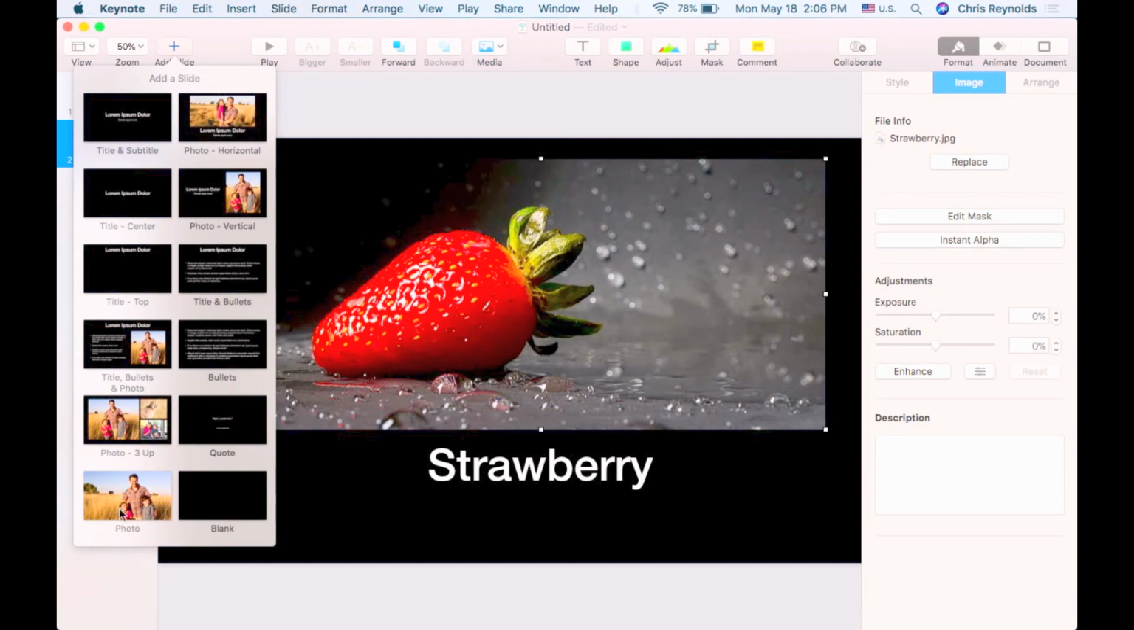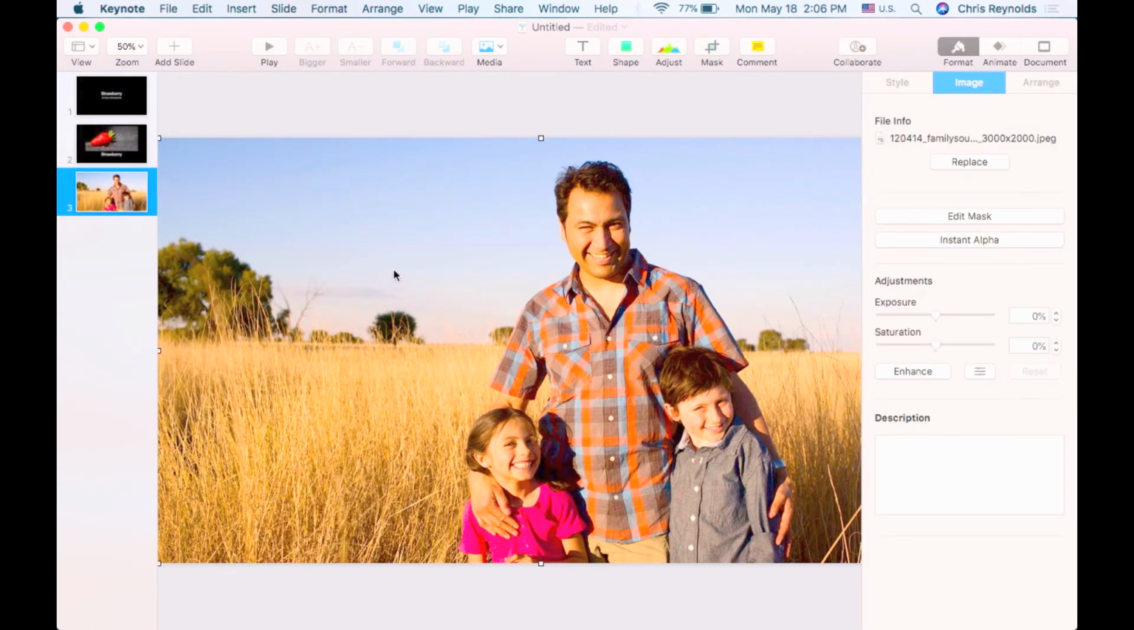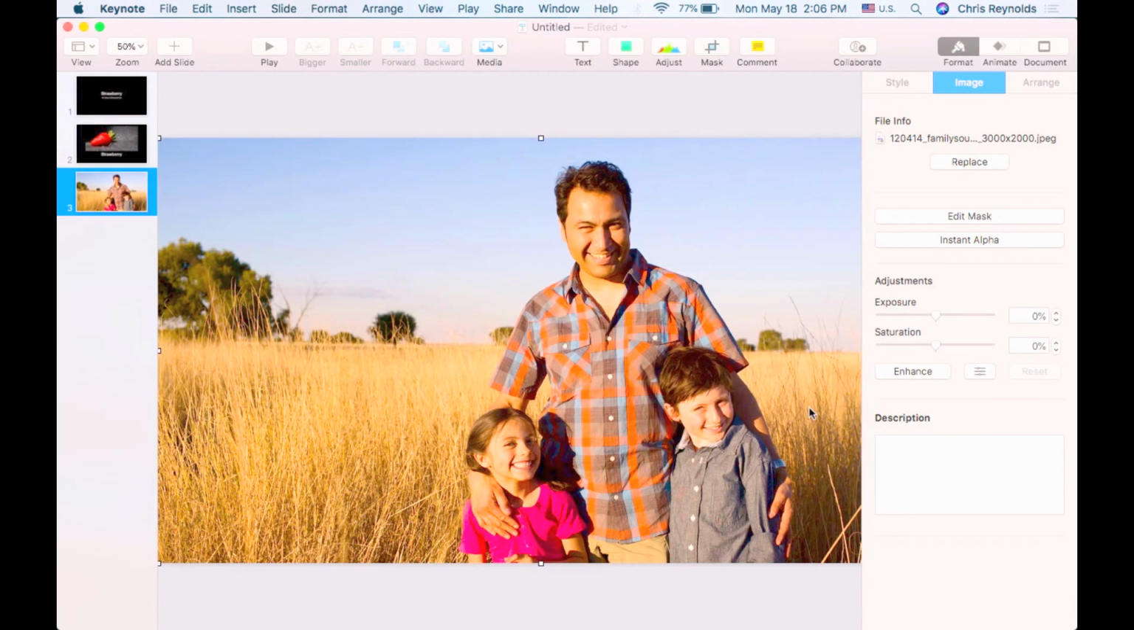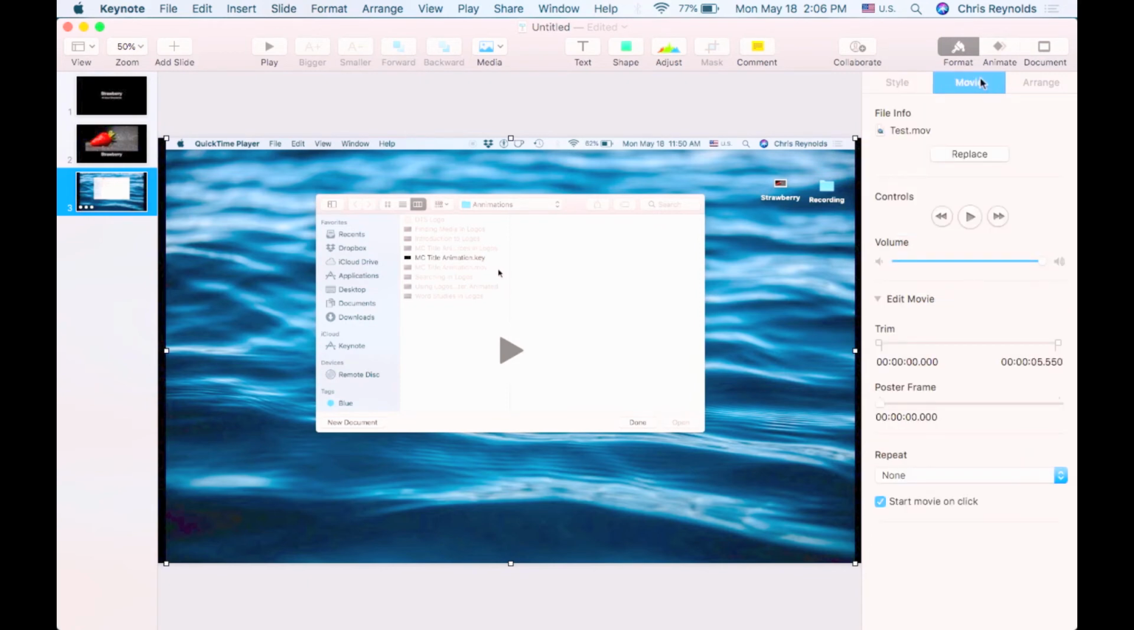I'm going to go down here to the bottom left and choose this option here, which is a full screen photo. I'm going to click on it, and then once again under the format pane, under image, I'm going to click replace. I have a brief video of my desktop that I want to replace it with, and I entitled that test. I'm going to click open, and that's going to replace this photo with a video. And you'll notice Keynote actually recognizes this because in the top right here, it says movie instead of photo or image. And it gives you movie editing options where you can trim your movie, which is great.